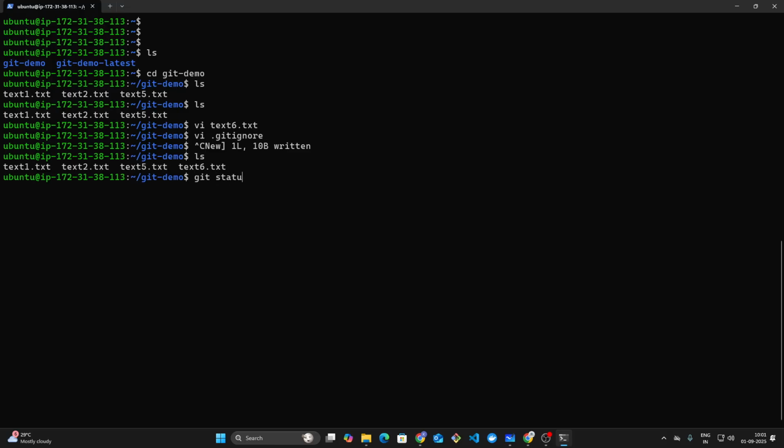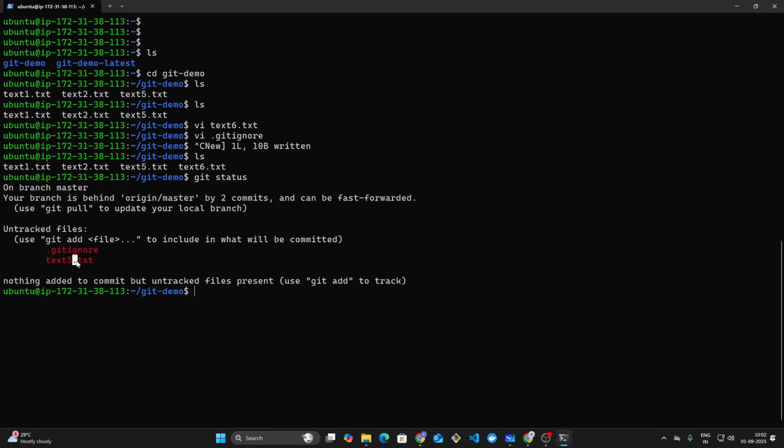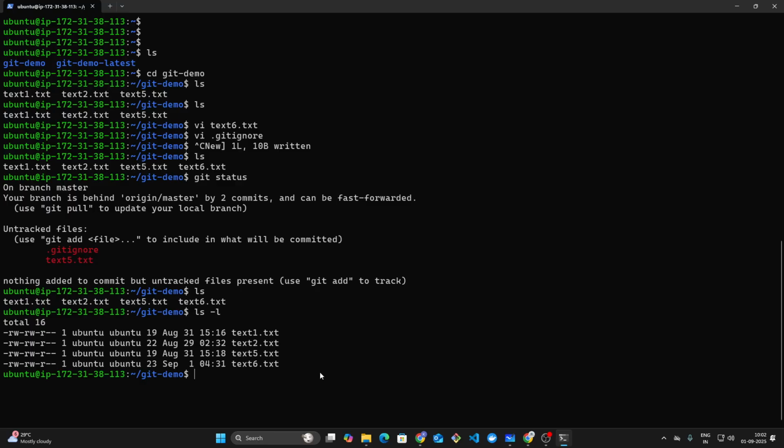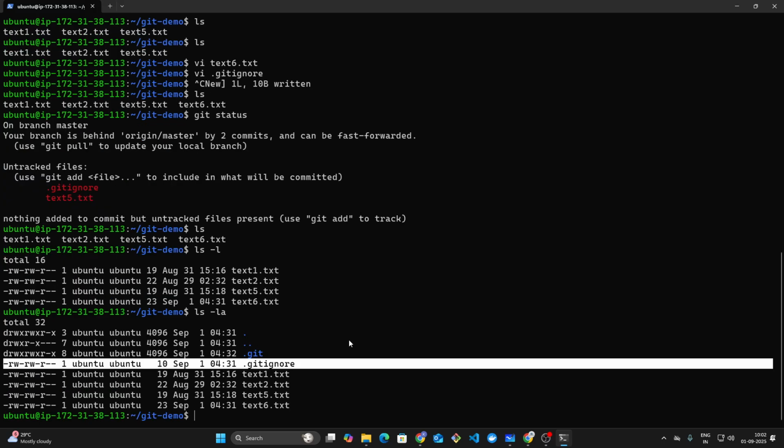Now if I type git status, you can see text5 is showing, right? Text5 is shown, but text6 is not showing because we have added it in the .gitignore file. And you can see .gitignore is not showing because it is a hidden file. If you use ls -l only it will not show it, you need ls -la. Here you can see. Since we have added text6.txt in .gitignore, it is not showing. So this is how we ignore files.